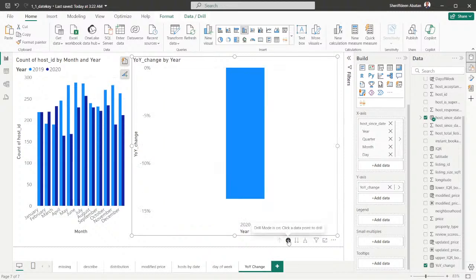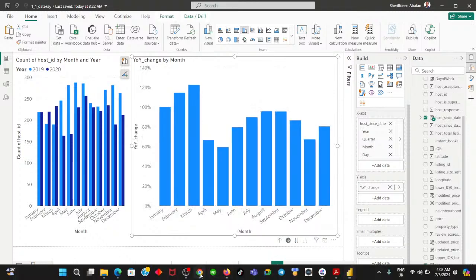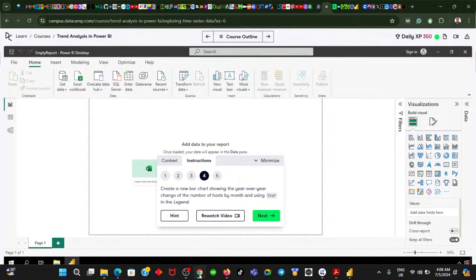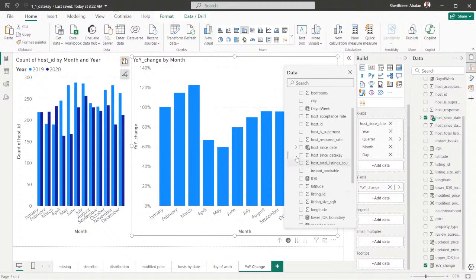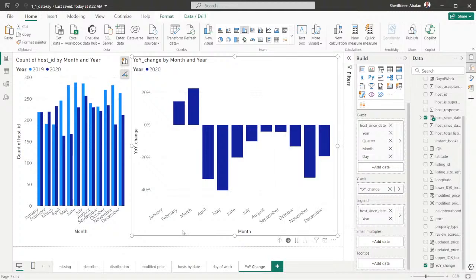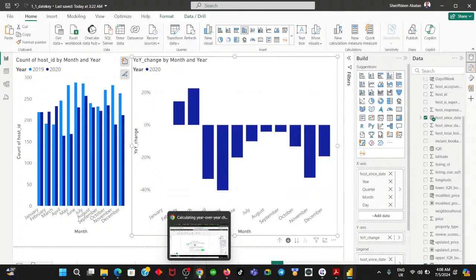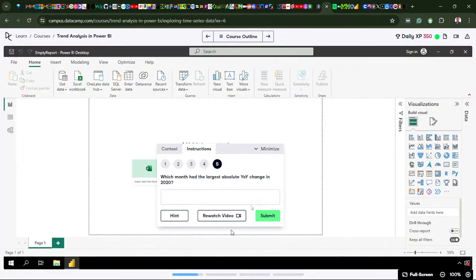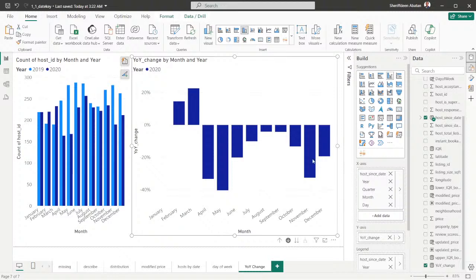This is by year, quarter, month. It now says using year in the legend. Okay, so my legend should have the year filter. Then I can now see the difference for that year. So this is for the year 2020. But this is only looking at the year 2020 though. That's interesting. So which month had the largest absolute year-over-year change in 2020? Can I change it to 2021? Why is it showing me for the year 2020 only?